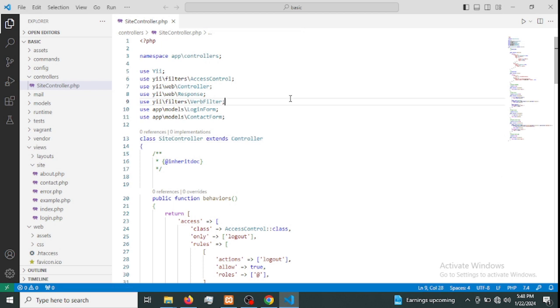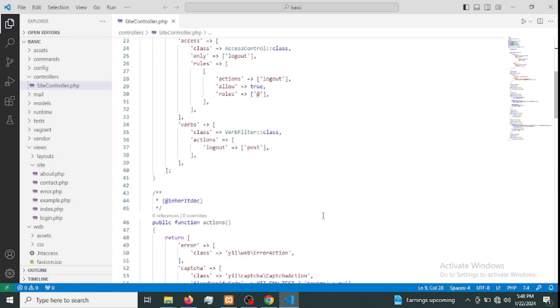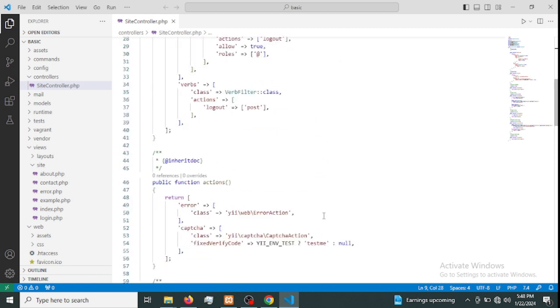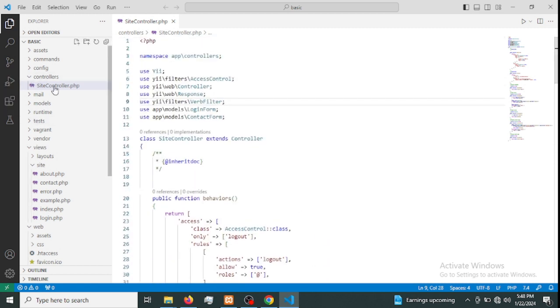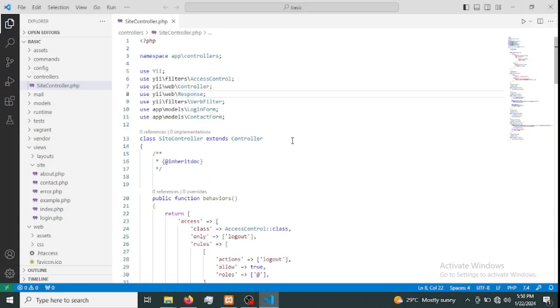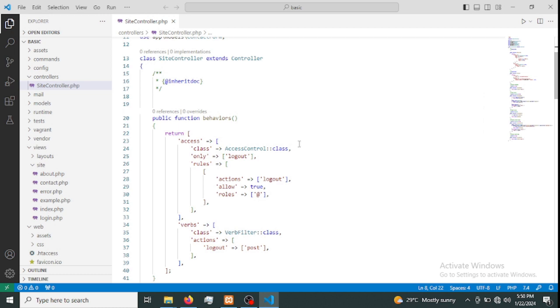So what is a controller? The controllers are responsible for processing requests and generating responses. The controller includes actions, and one controller can have one or many actions. So let's look at this inbuilt site controller. It is an inbuilt controller built into our application. So how it is going to work, we will see that.